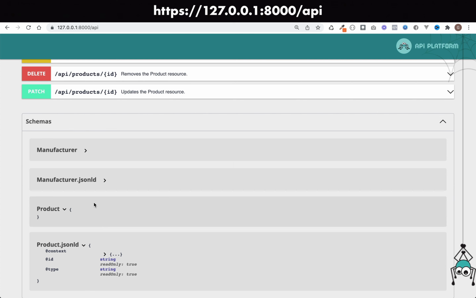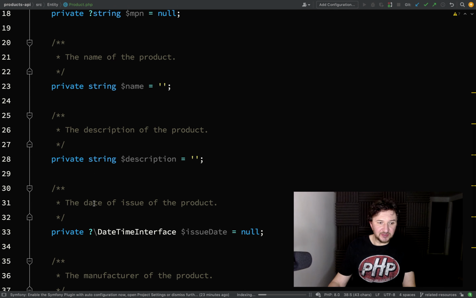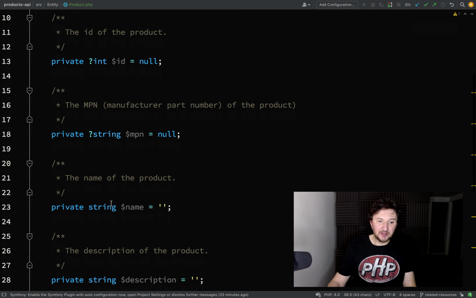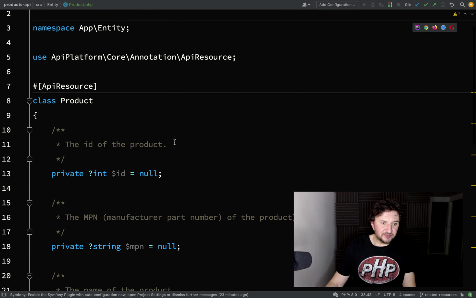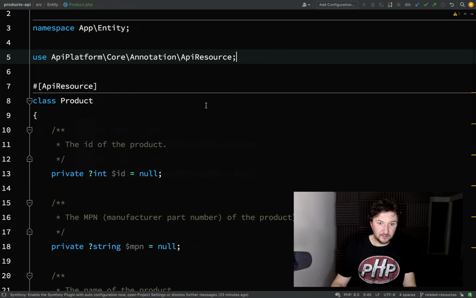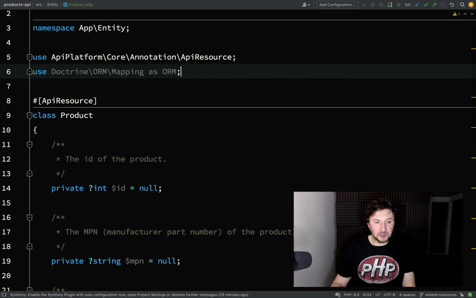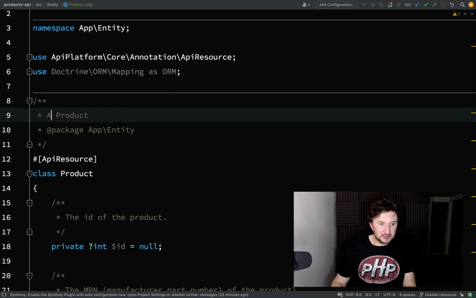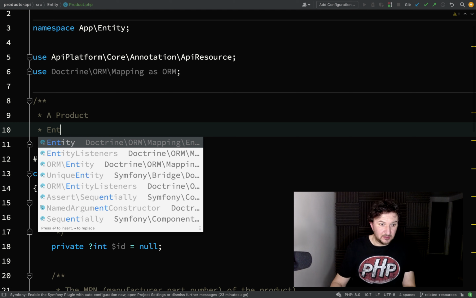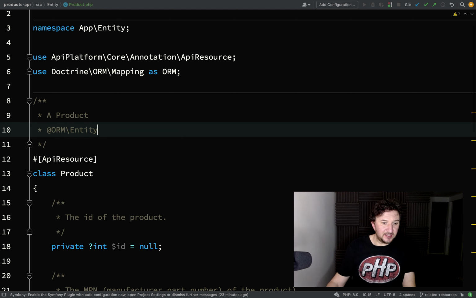And also, if we look at our product fields, because they're all private and we don't have getters and setters for these yet, it won't be actually recognized in the schema there on the user interface. So what we'll do first is we'll actually mark these as entity properties first. So what we need to do is first mark the class as an entity. Okay, so use doctrine ORM mapping as ORM, and then we shall say that this is a product and it is an entity.